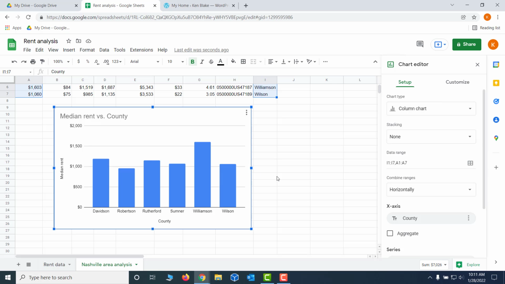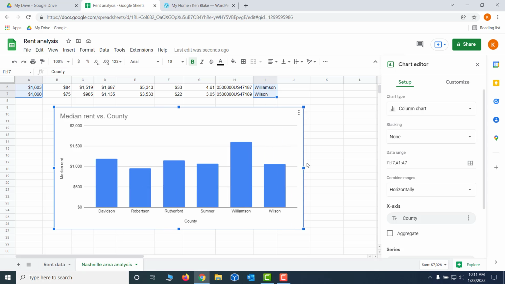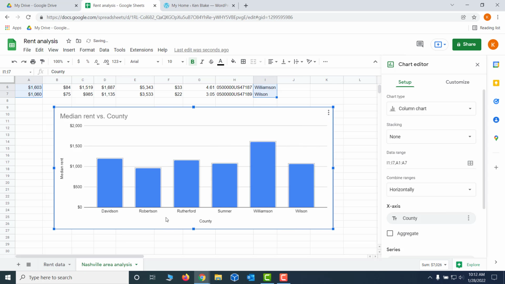What you don't want to do is take this chart and grab this little resizing button over here and make the chart wider. That can give you more room down here on the horizontal axis and make your labels appear, and that may seem terrific.